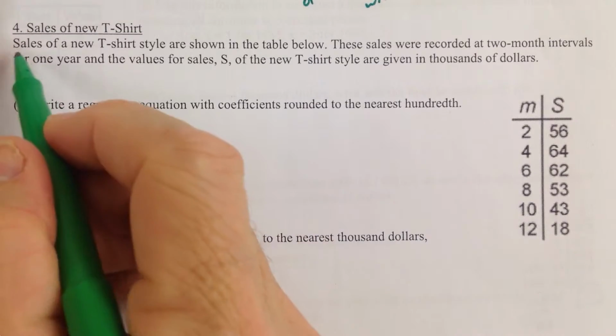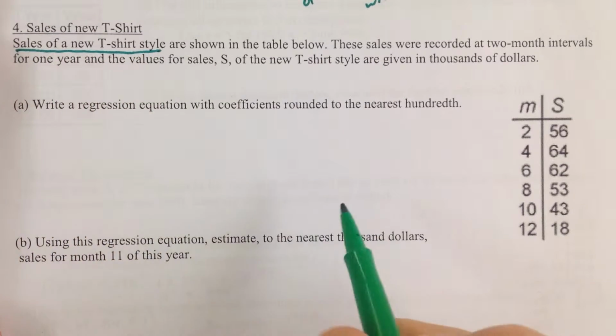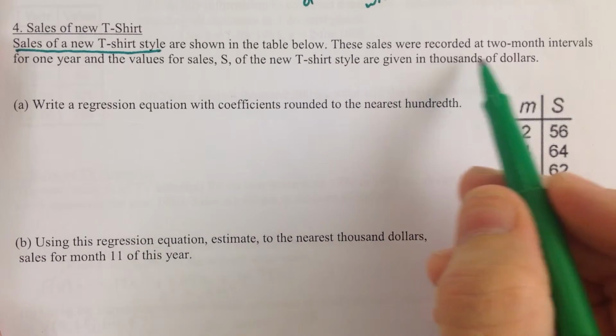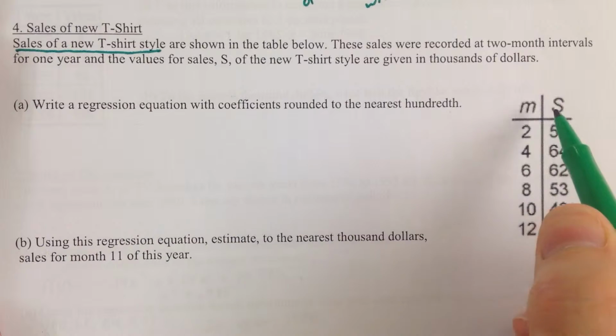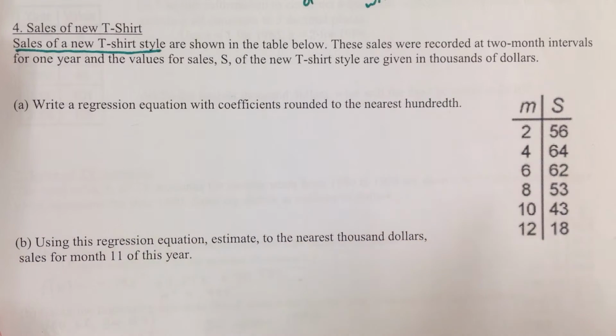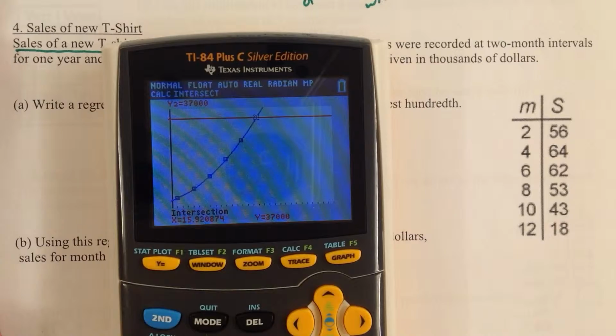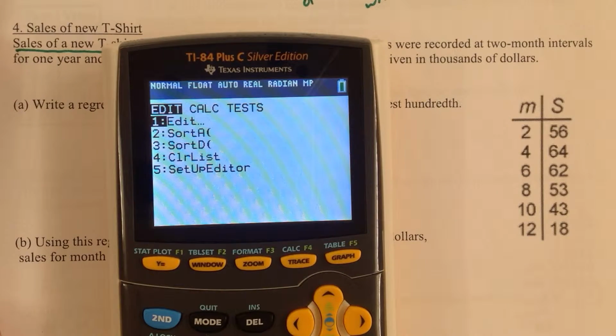Problem number 4: sales of a new t-shirt style are shown in the table below. These sales were recorded at 2-month intervals for 1 year, and the values for sales of a new t-shirt style are given in thousands of dollars. So M, the months: month 2, month 4, month 6. Okay, so we don't need to make any adjustments to our data in our table.